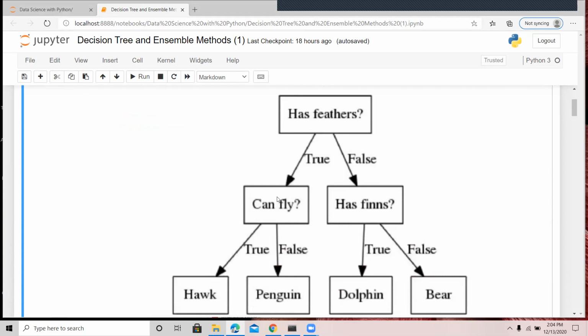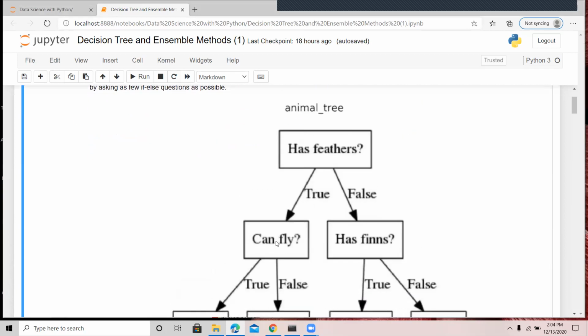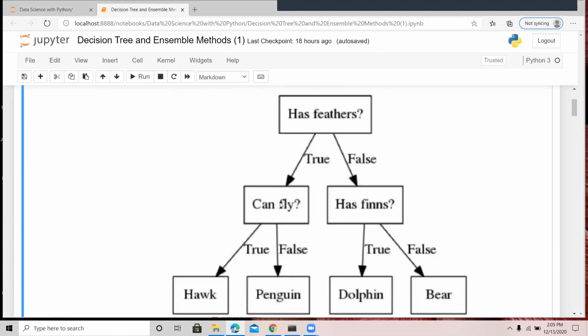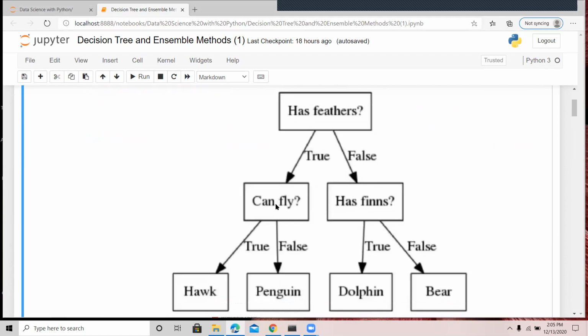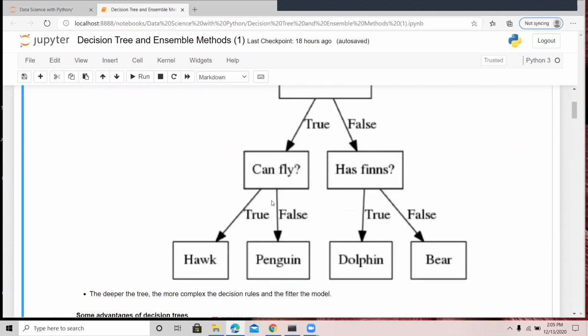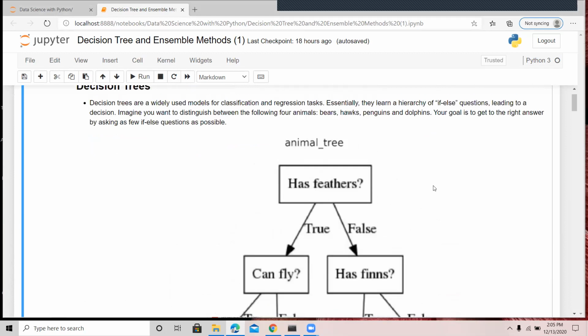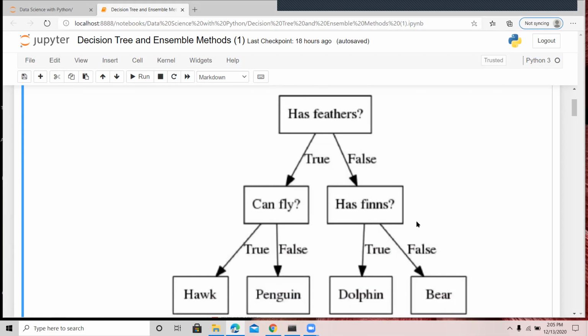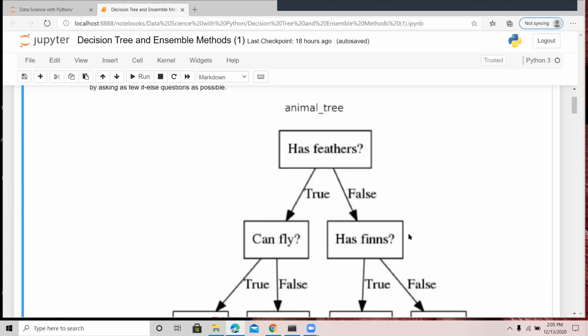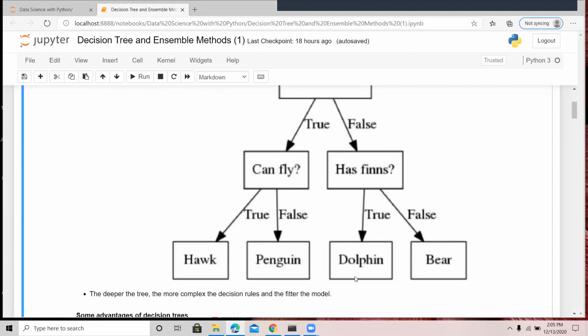Then we'll ask another question again. The ones on the left are the ones that have feathers. Can they fly? True, that becomes hawk. False, out of the penguins and hawk, penguin cannot fly. Out of the bears and the dolphins on the right, which one has fins? Then we know dolphin has fins. That's true. False, bear doesn't have.